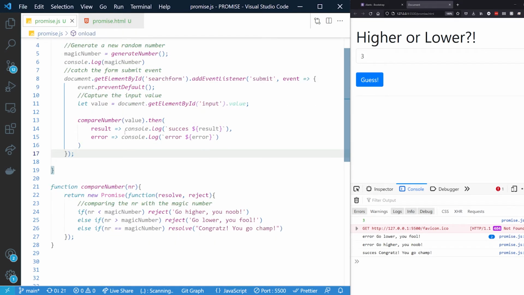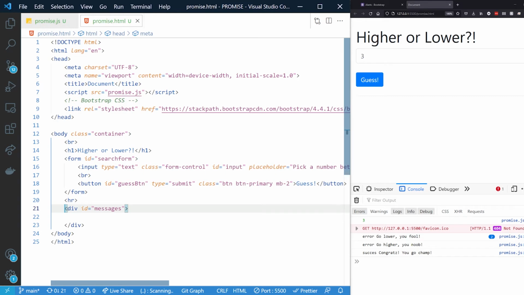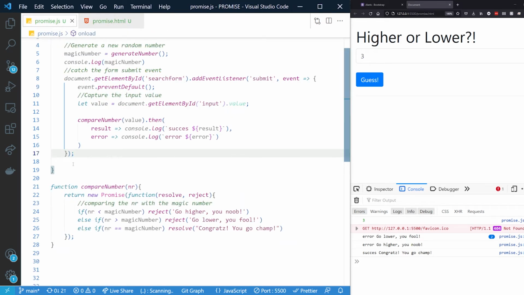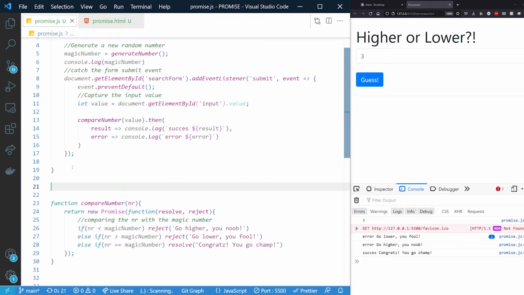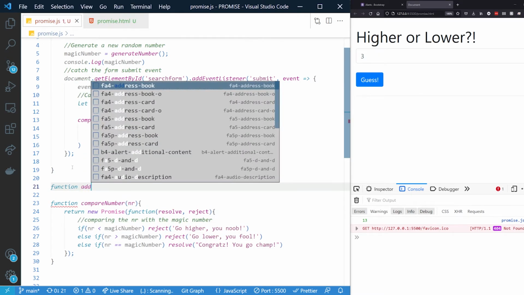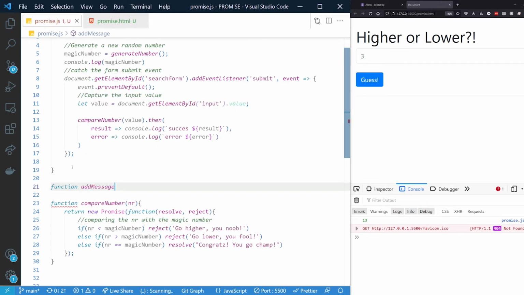Good. So that means that these console logs will be replaced. I will create a function that will add a message. For those in the HTML, there is a div with ID messages where I will shoot that in. I'm going to create a small function called add message. This is just to finalize, of course. Add message.